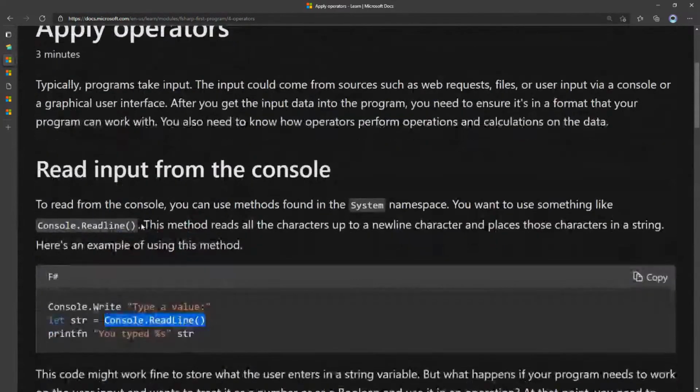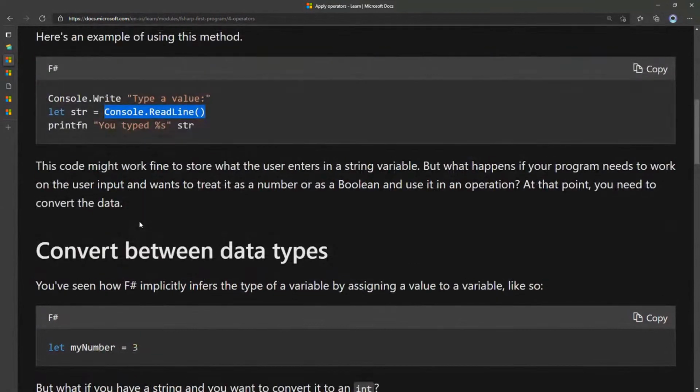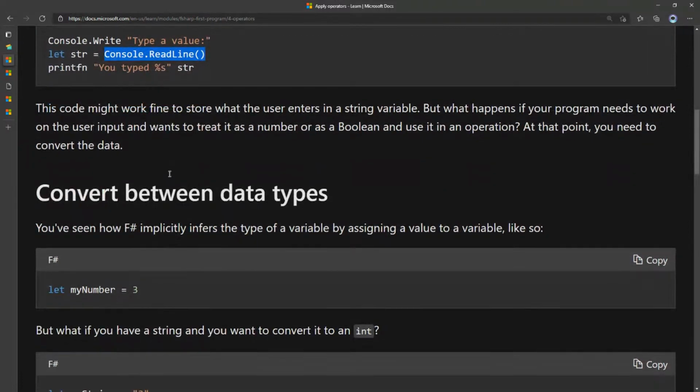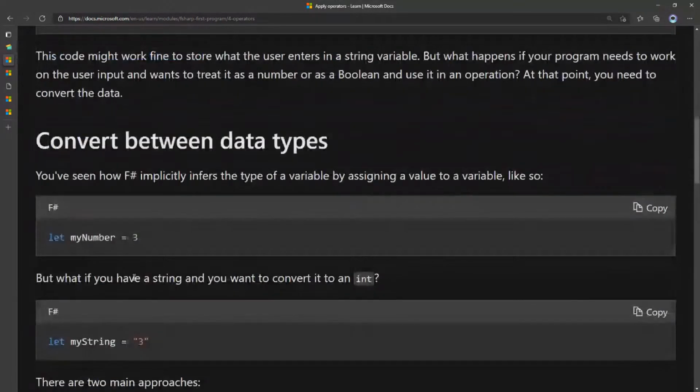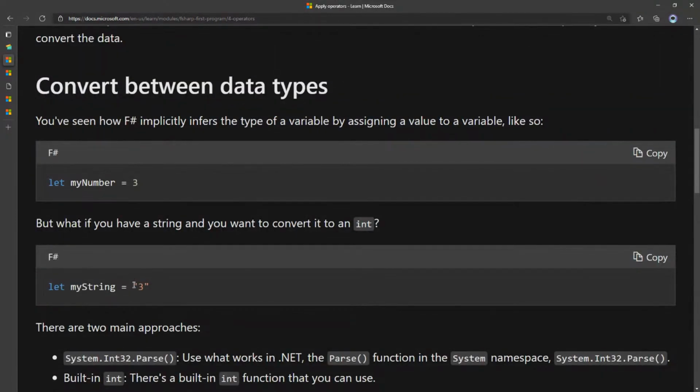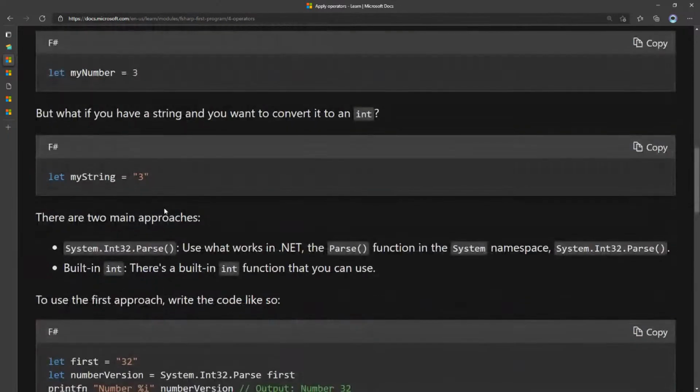So that's how you would read data. Now, whenever you read data from the console, it's brought in as a string, which means that you need to convert it into some sort of number if you want to perform operations. Like, if it's a number and you want to perform a sum, sums work on numbers, they don't necessarily work on strings.